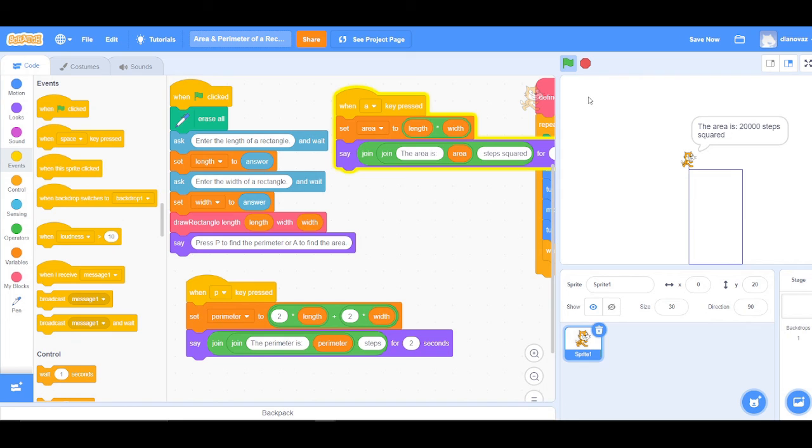And now if I press A, it will also give me the perimeter. And if I want to press P again, I can just keep going back and forth. So it's just another way to have the user interact with different keystrokes if that's something that you wanted to. So that was how to find the area and the perimeter of a rectangle using Scratch.